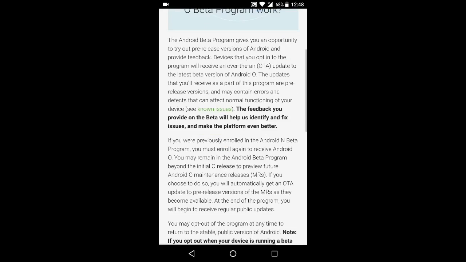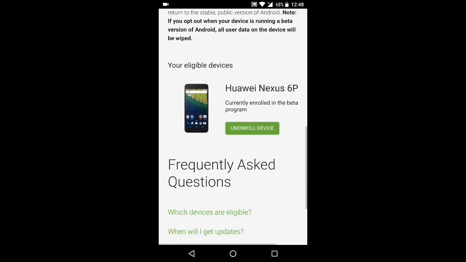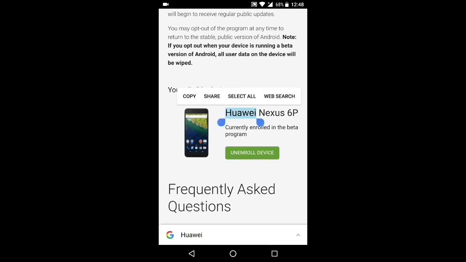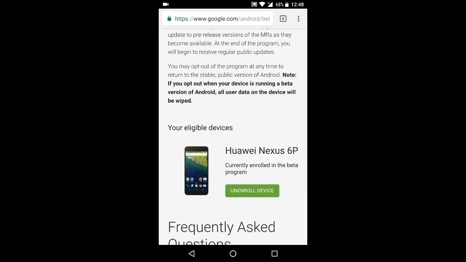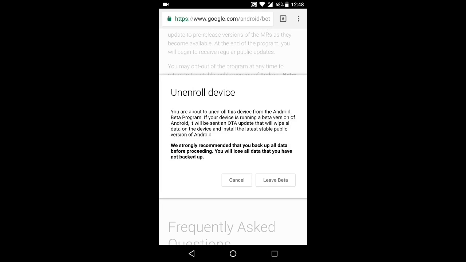So once you scroll down, you can see that it will show the details of your device on which your Android O version is running. Here I am using Nexus 6P device, and unenroll option is available. So before proceeding further, please read all the details given here. So make sure you are logging in with the same Gmail account.